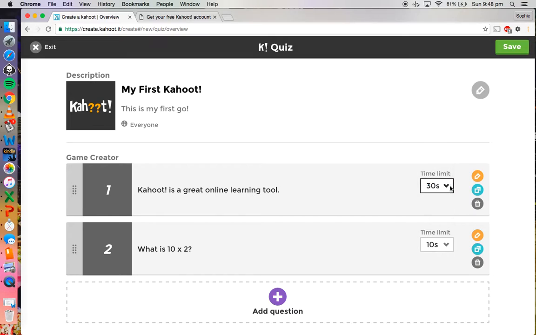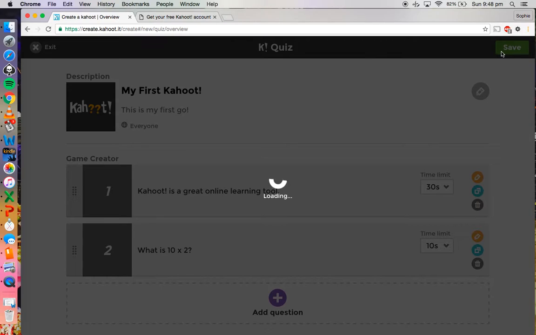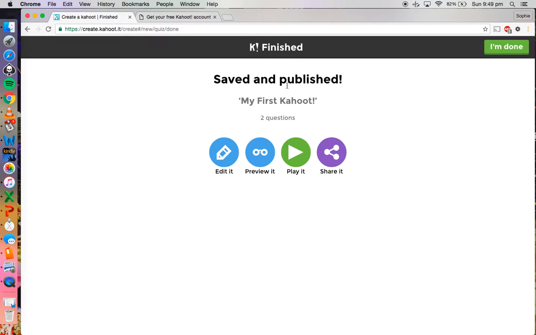You can change your time limit if you've changed your mind about that. You can also duplicate questions if you'd like 2 questions that are the same for any reason. And you can also delete questions by clicking that little bin there. So really easy to use, really straightforward and user-friendly. Once you've got a quiz that you're happy with, you can go ahead and click the green save button. Kahoot saves it all, and it's saved and published, and that is then attached to your account, so you can access it at any time. You can go back and edit it, you can preview it, you can share it with others, and of course, you can play it.